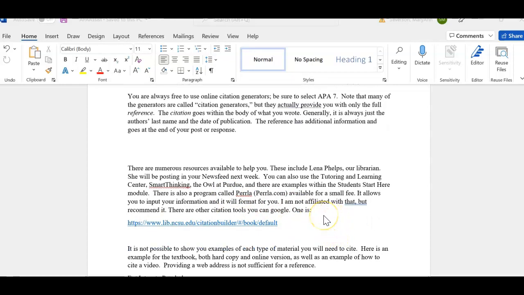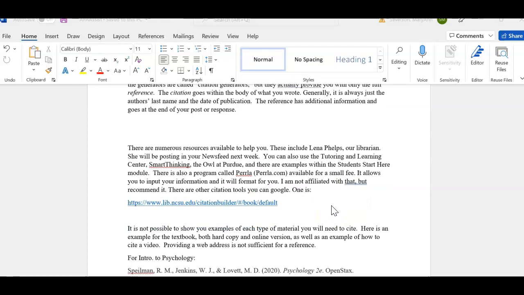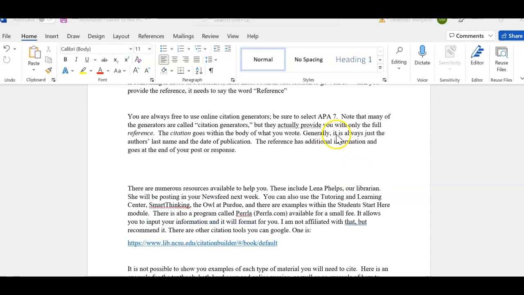I, as a graduate student, used a program called Perla. It's available, I think it was about $30, but it's like lifetime usage. It's great. It allows you, whether you're doing MLA or APA, to write your paper or your responses within their program, and then when you're ready to do your citations and your reference, you just answer the questions. You plug in the information that it asks for, and it will generate it for you. Again, you can Google to find one, but you need to be doing APA 7.